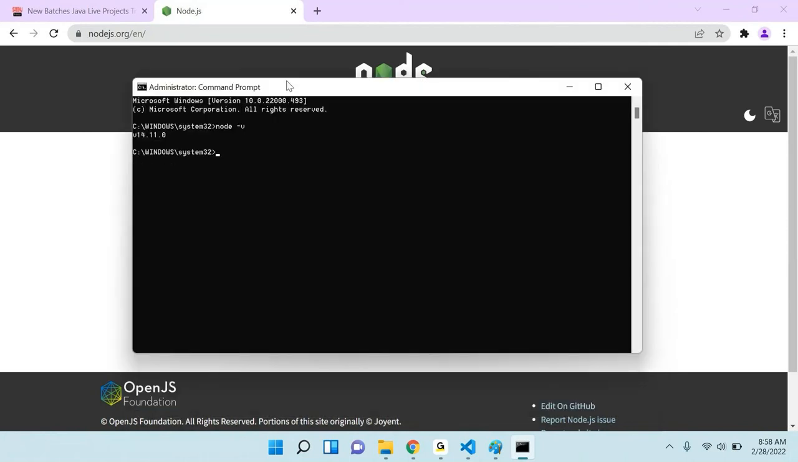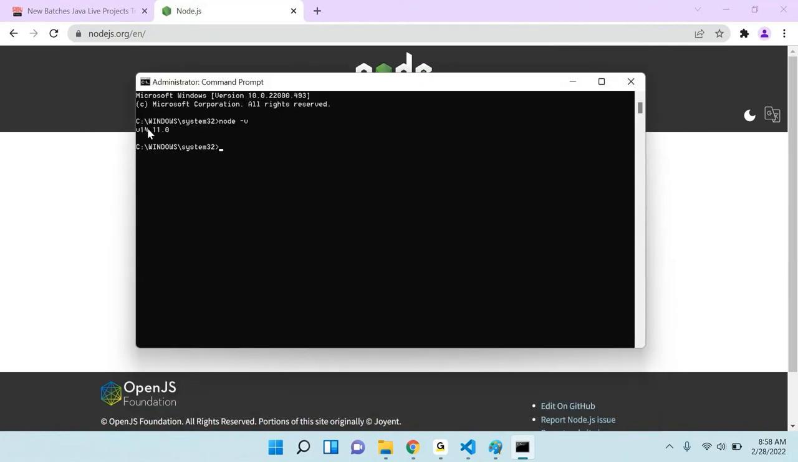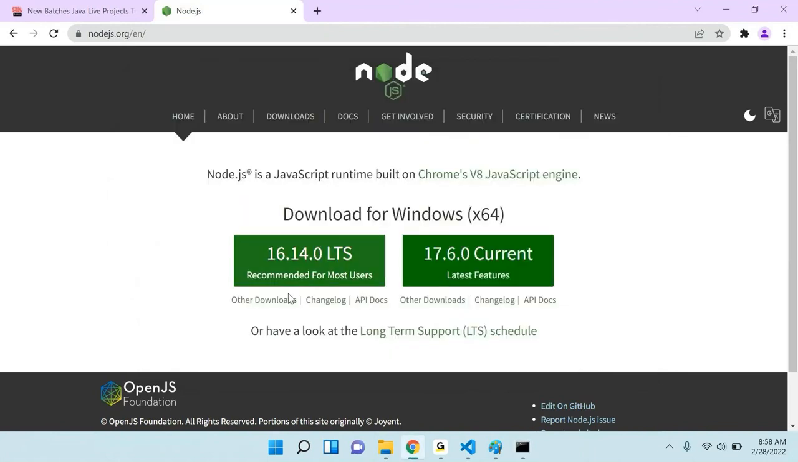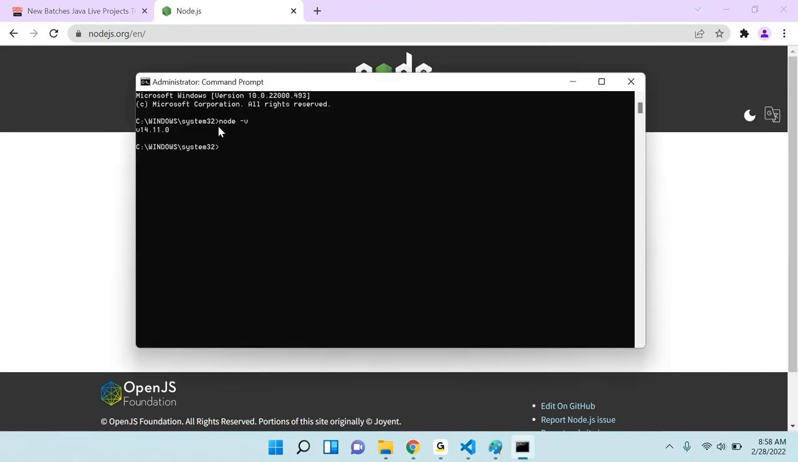You can see that in my local I have installed 14.11. I installed it long back, so it did not update. It's version 11 point something. For you, suppose it's 16 point something. Always don't install the latest one, guys. Always install the recommended one, because that is the stable one. Okay. Got it? You have to check the node version.